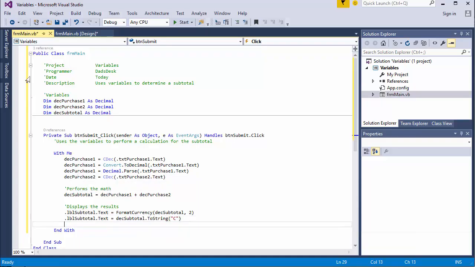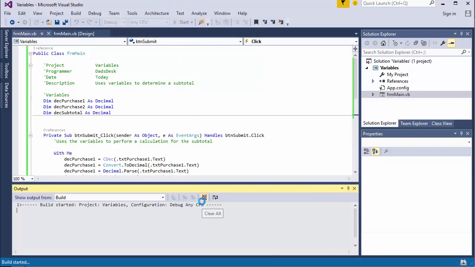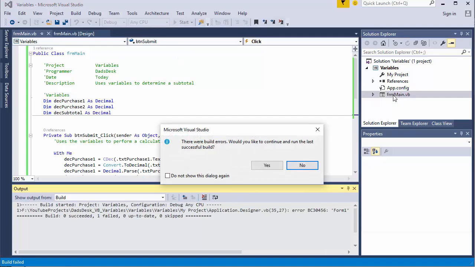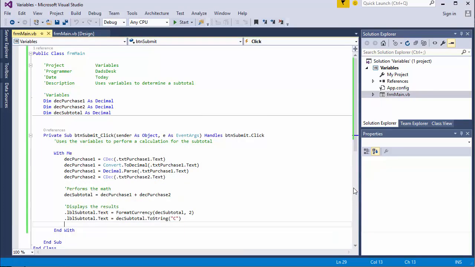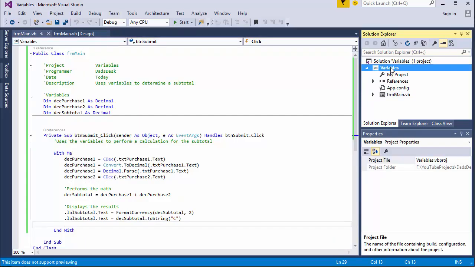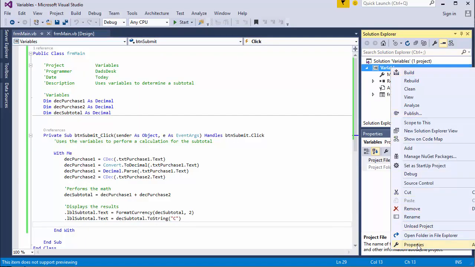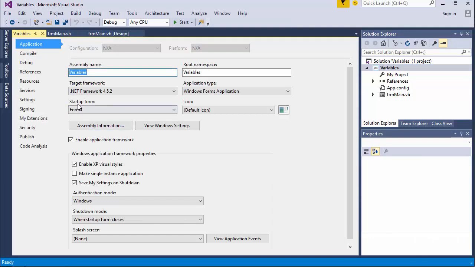Okay, now let's go ahead and click on start. This will cause an error because remember, way back at the beginning of this video, I changed the name. So it says there were build errors. Do you want to continue? No, I do not, because in this version of Visual Studio, we have to go up here. Even though I said yes, rename all the forms, click on my project name, right click, come down here to properties, and my startup form is not Form1. It is frmMain. There we go.